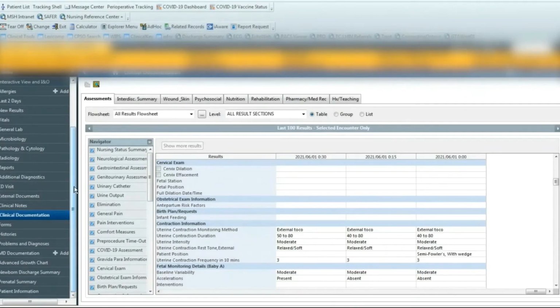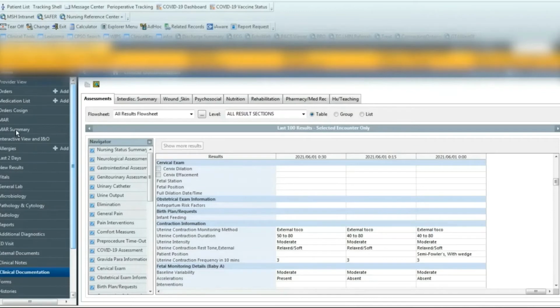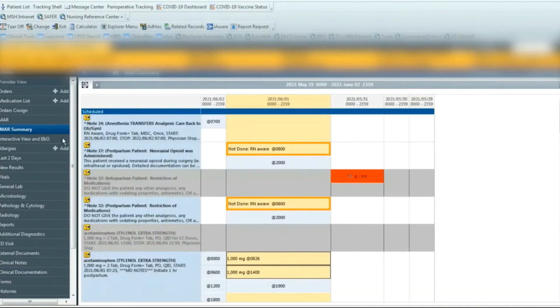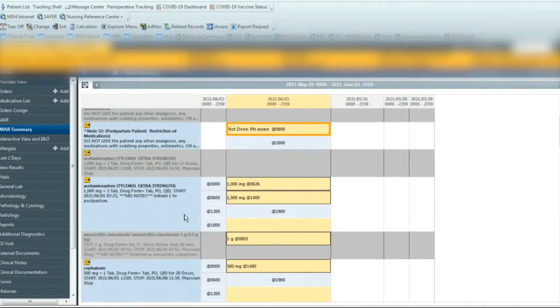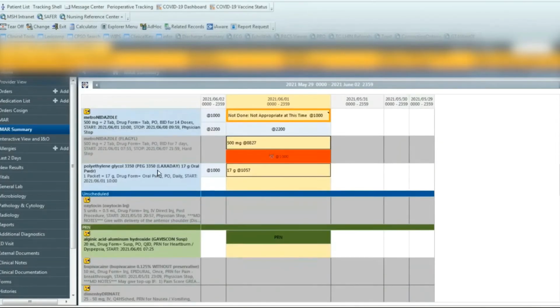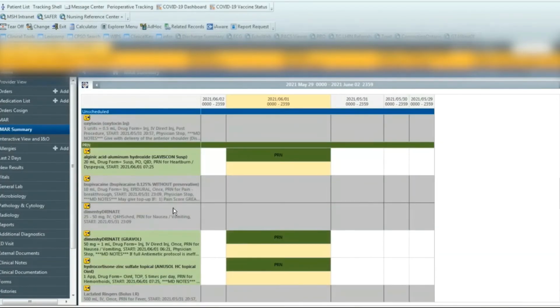The easiest way to see any medications that the patient's been given is to go to the MAR summary. And here you can see the scheduled medications and what time they were given, on which date, as well as their PRN medications.